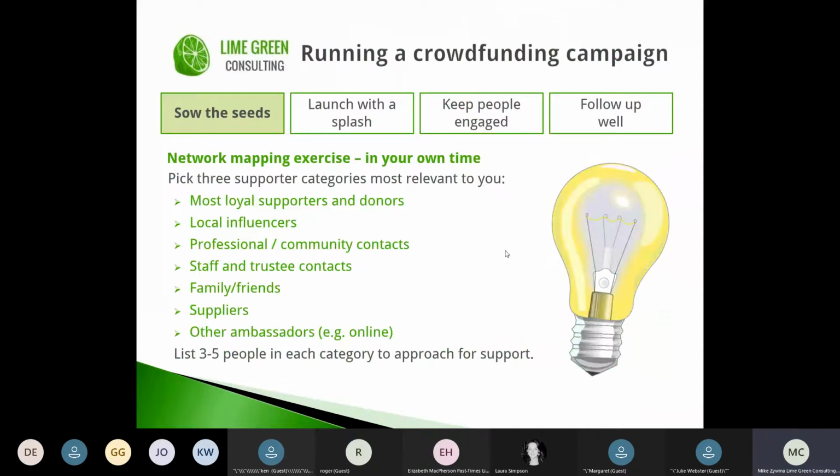So when we're working with an organisation to design a crowdfunding campaign, we ask people to pick 3 of the following supporter categories that are most relevant to them. So again, your most loyal supporters and donors, local influencers in your community who may or may not donate themselves, but might be able to put in a good word about what it is that you're doing in your organisation. So that could be influencers on social media, or it could be a local councillor, or someone that works for the Chamber of Commerce, or anything like that. So anyone that's got some clout and some influence locally.